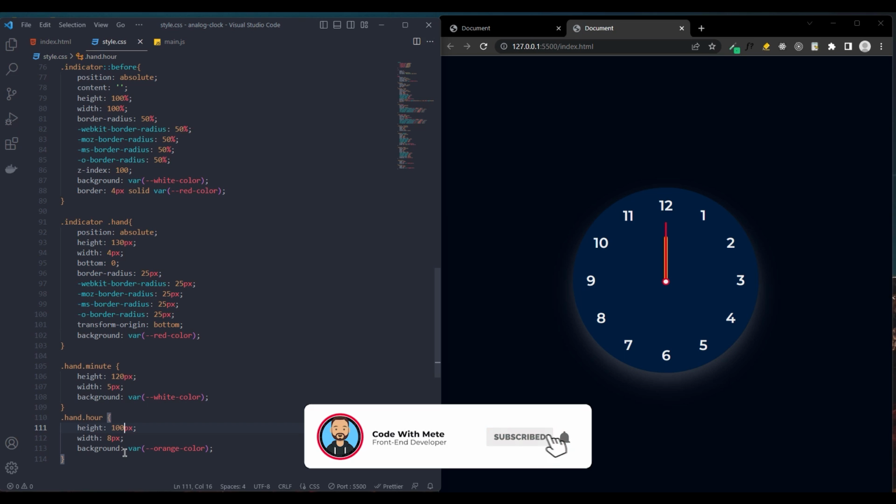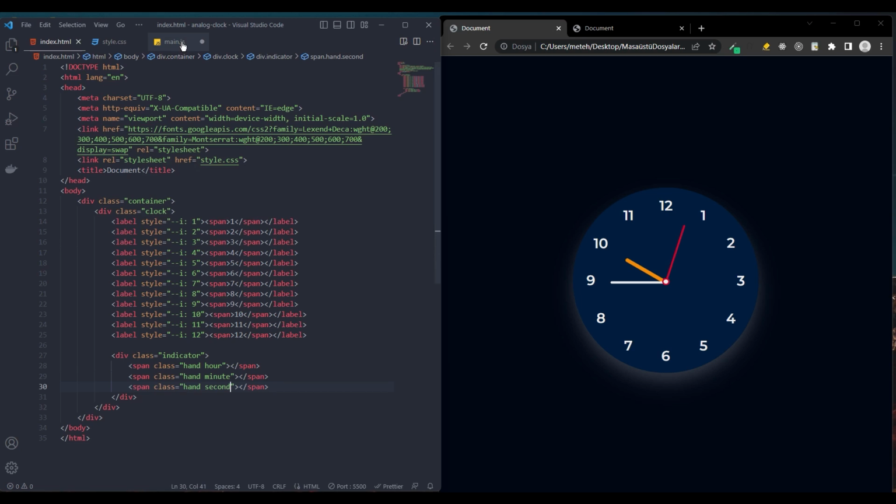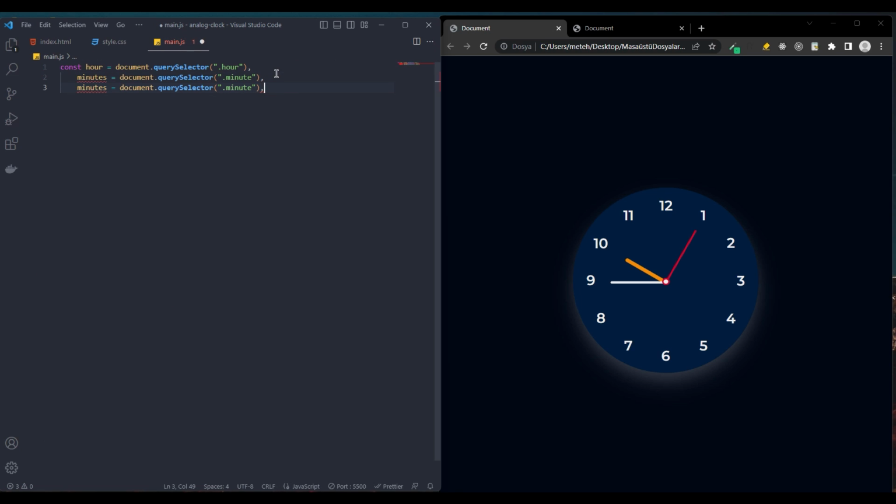Now let's move on to JavaScript for the clock to work. First, let's define the variables. Query selector, hour, minutes, okay, seconds.